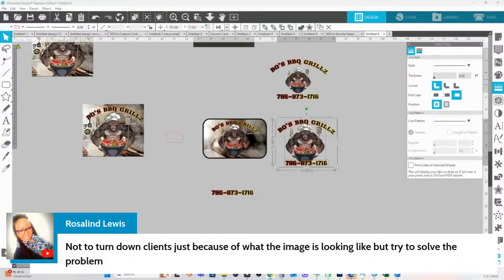Not to turn down clients just because of what the image looks like, but try to solve the problem. Okay. And it's always good.